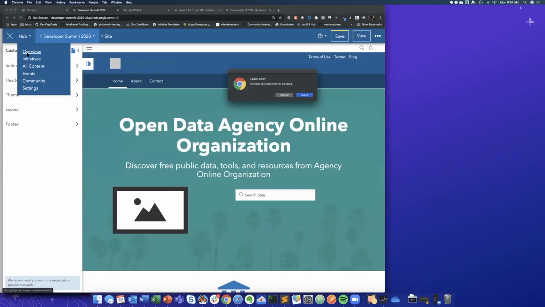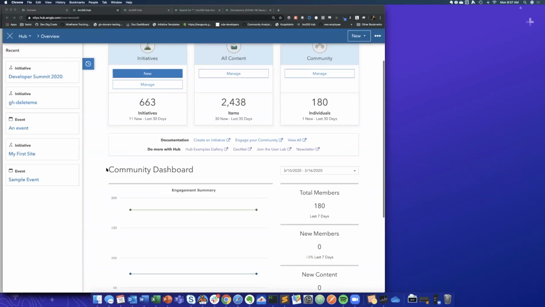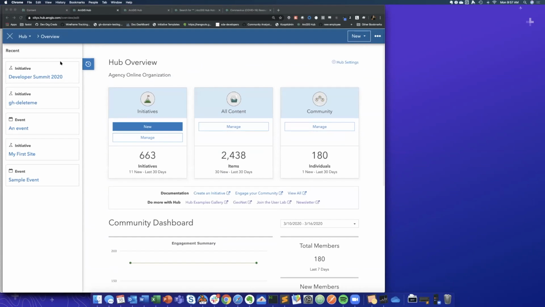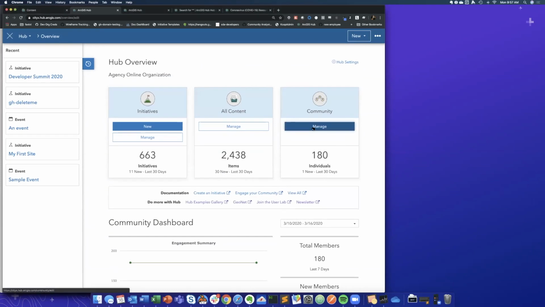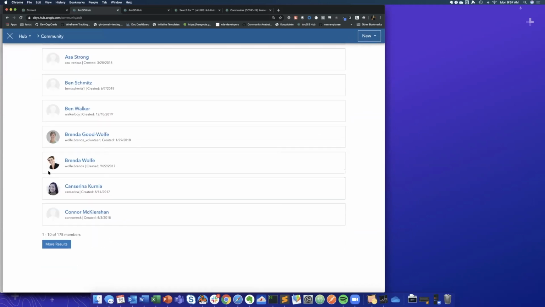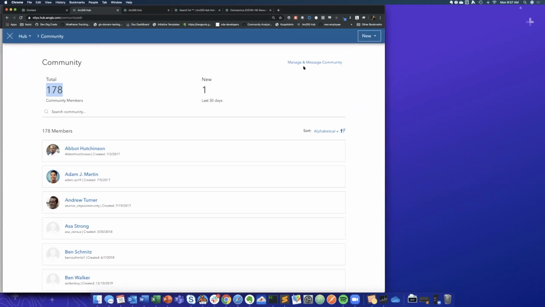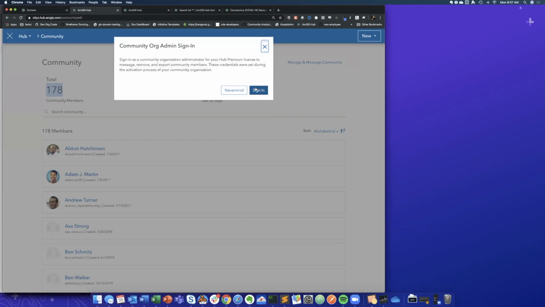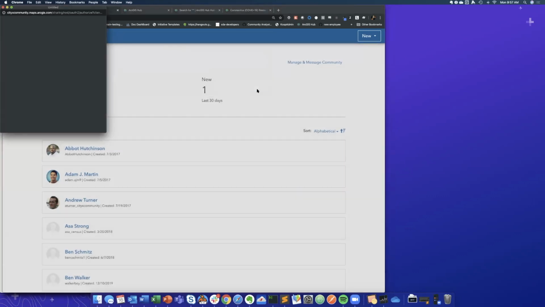So at the overview, if I have Hub Premium like I do on this organization here, I can see all of my community members down here. I can also go to a list of all of my community members, and I'll see I have 178 community members, and I can peruse them.